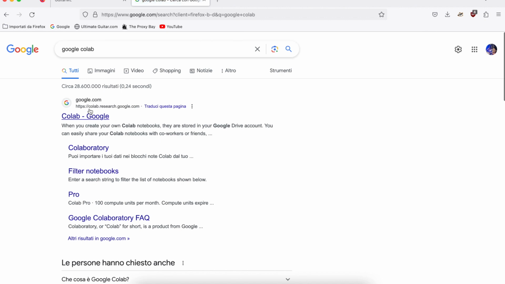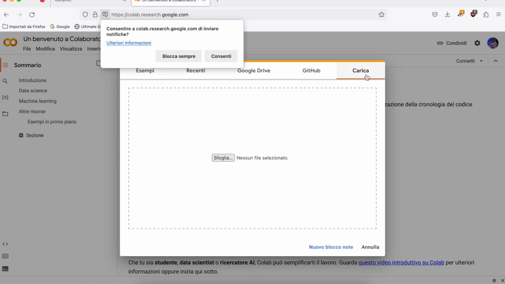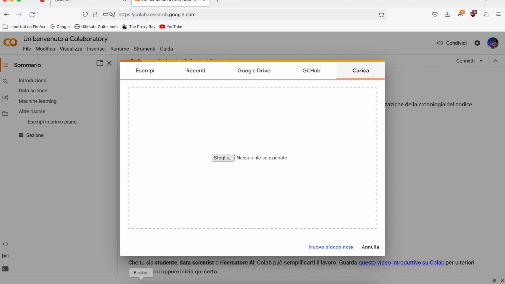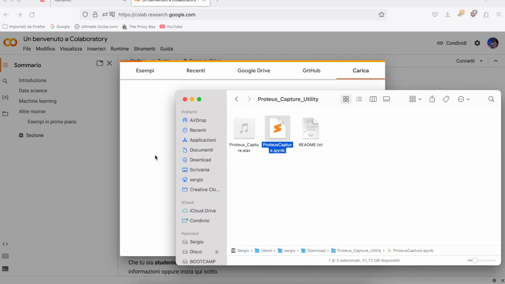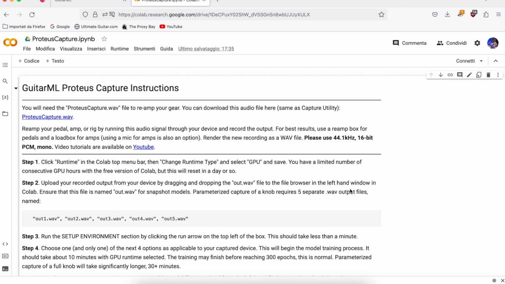So now that we are on Colab, remember you have to have a Google account, but it's totally free. You can go to load. You load this into Google Colab. Now you have the instructions here. You have to follow these instructions very carefully because otherwise it's not going to work.